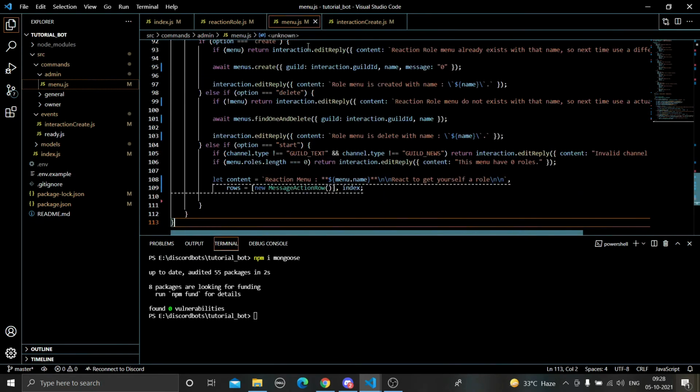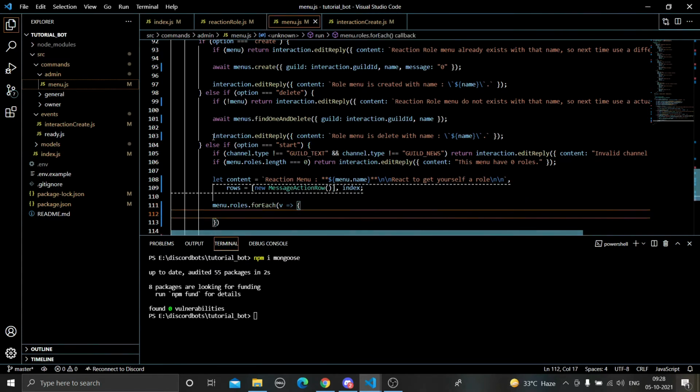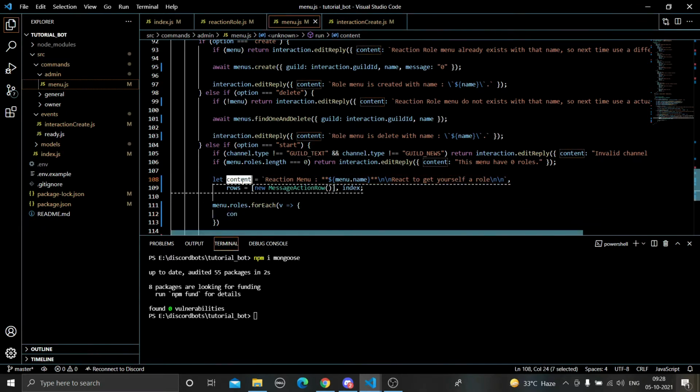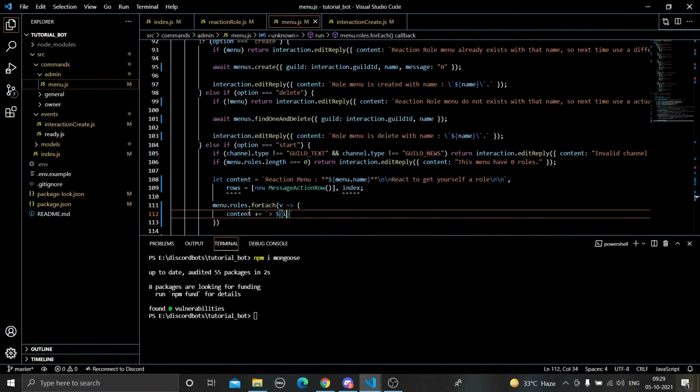Now we have to loop through each and every menu. Let's do it real quick. menu.roles.forEach with value, and bam. So guys, now first of all, we have to add some data to the content. This will be the message. So let's do content plus equals, and let's do this thing. I remember that's how YAGPDB shows the menus and stuff.